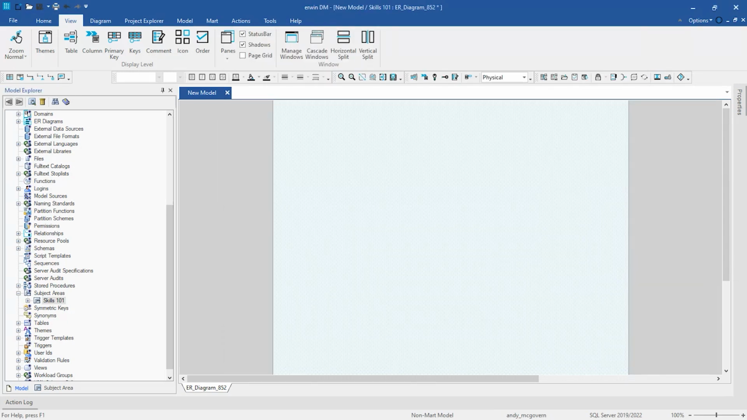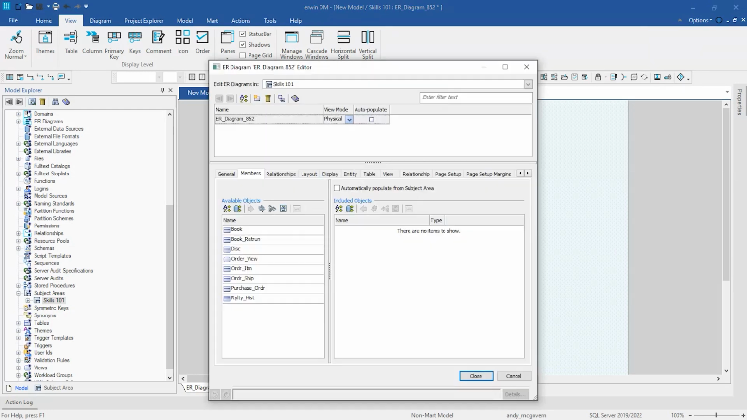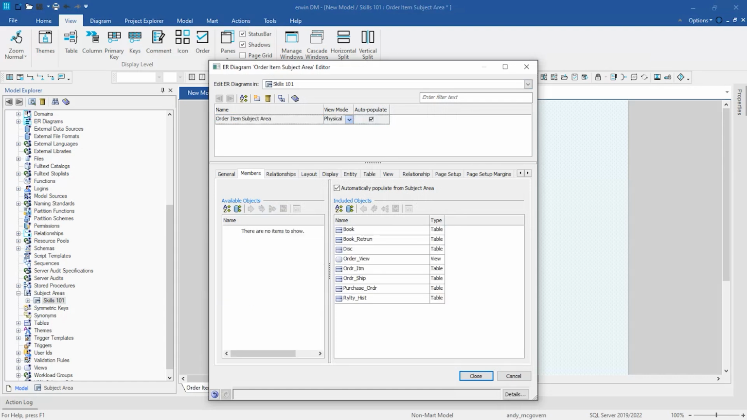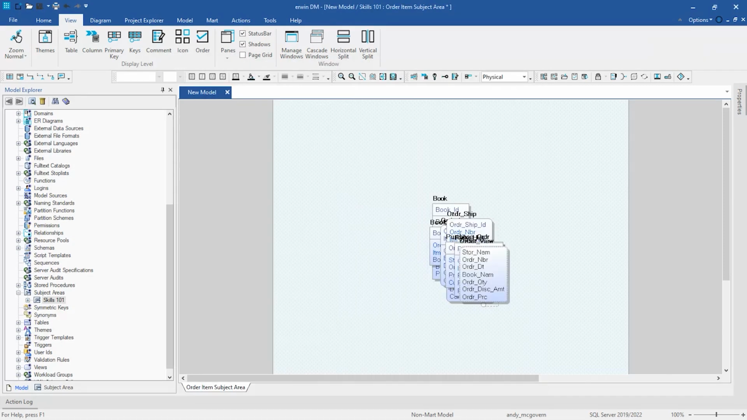There's nothing there. This is where people are like, what happened? There's another step that you need to make. You need to add the objects to the diagram in here. So you click properties, you select your subject area, and then you move them over, automatically populate from the subject area. And then those objects are going to drop into the diagram. It's a blobby mess. And how do we fix that?